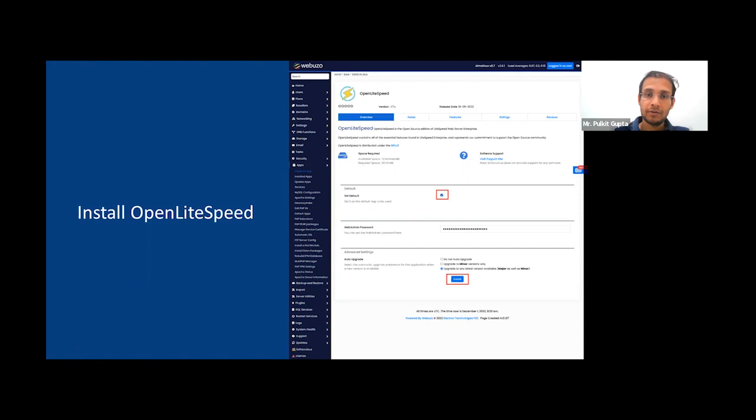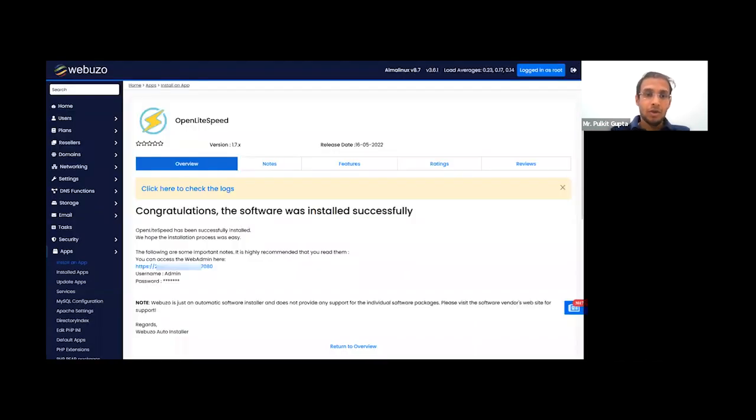That will set the OpenLiteSpeed web server as the default web server, and all your websites will now be served over OpenLiteSpeed. So you will see a screenshot after this like this, which basically means OpenLiteSpeed has been installed and set as the default web server.